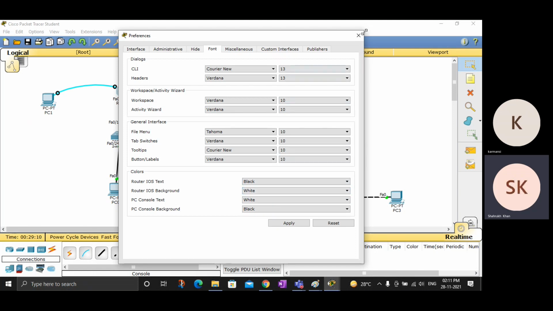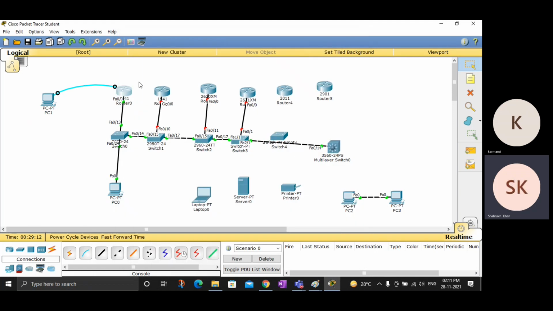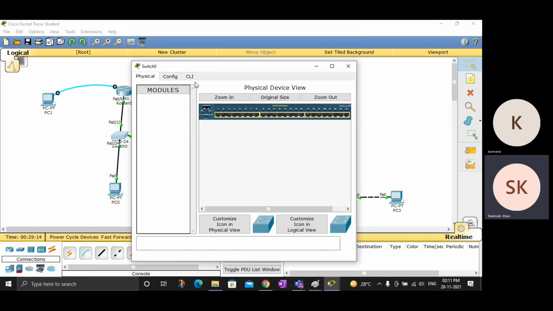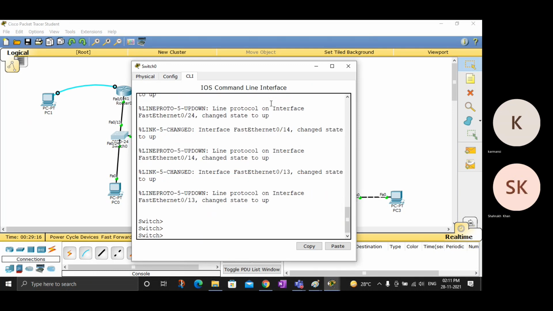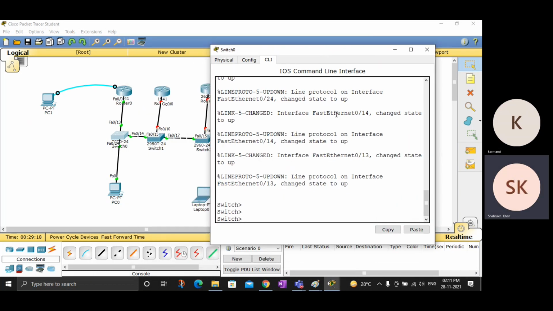Okay, then let's just close it. Same for switches. The switch is a manageable switch. In that case, you will be able to manage it. You will be able to run some commands. You can assign IP addresses and everything.